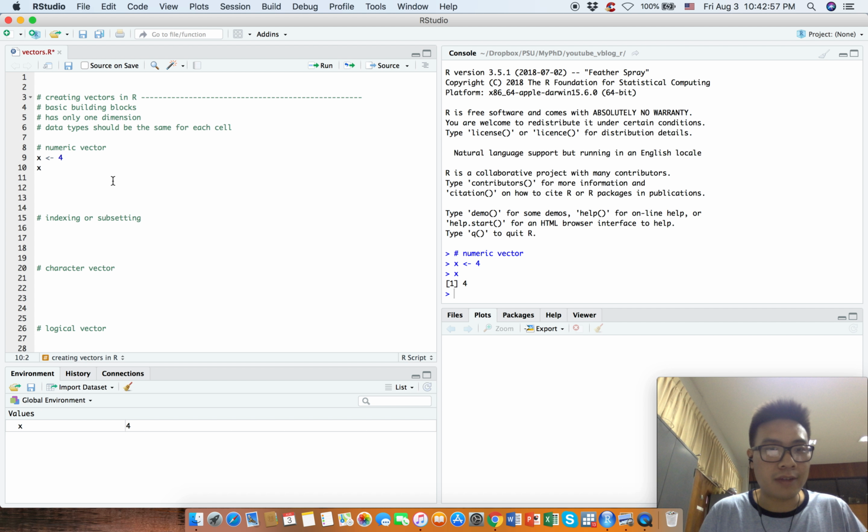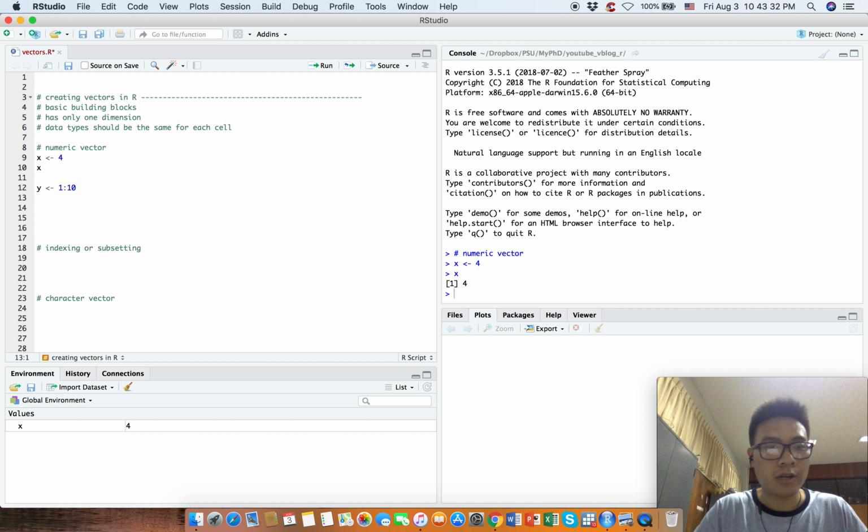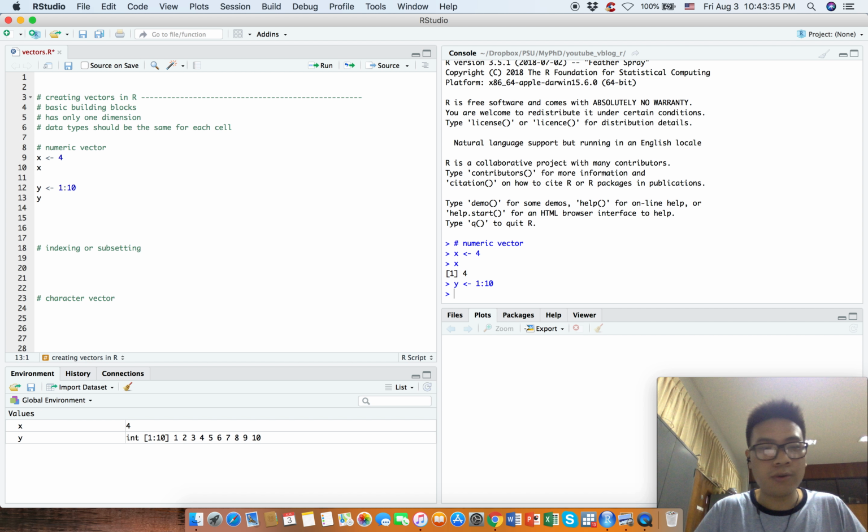Now let's make it longer. For y, we will put the values from 1 to 10 into R. Basically what I have done is 1 colon 10. R will understand that we will put the values starting from 1, 2, 3, 4 up to 10 and assign them into the y object. So let's run this with Control Enter, and print it out.